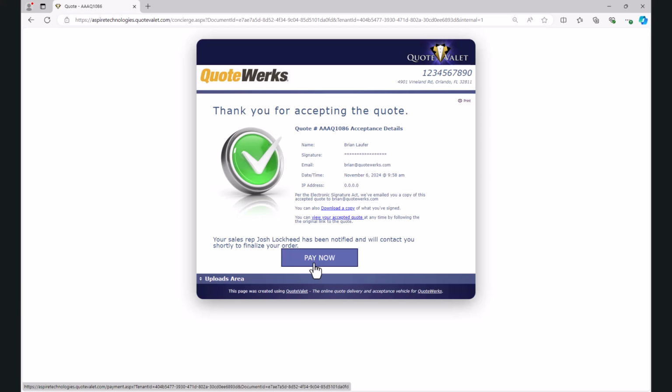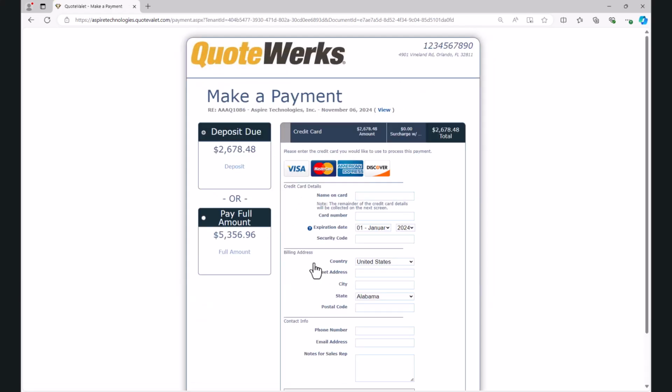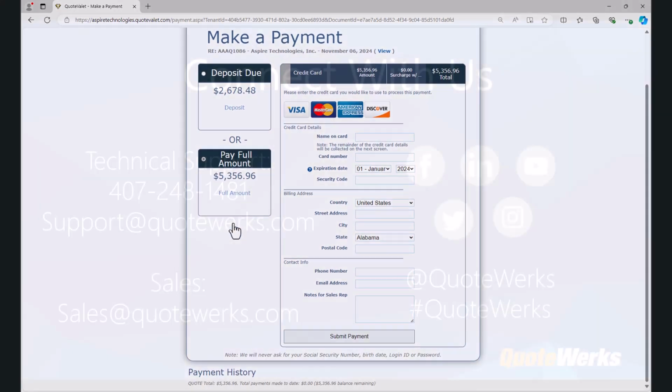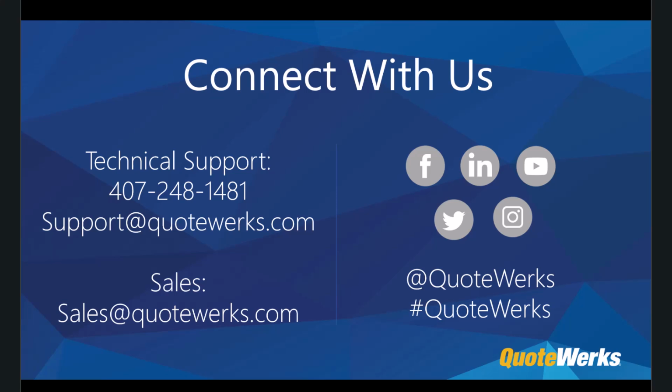So if a customer receives this particular page, they can click on Pay Now. And you'll see that it does show the deposit due along with the payment information that our customer can input, as well as the ability for them to pay the full amount at any time as well. As you can see, the Deposit Required feature is a great option for when you need to collect payments from your customers at time of order conversion.